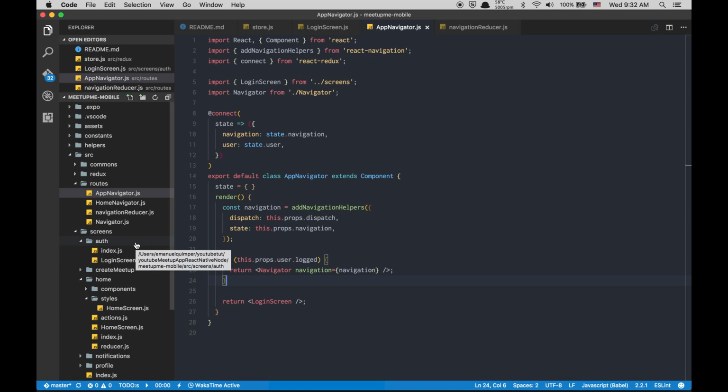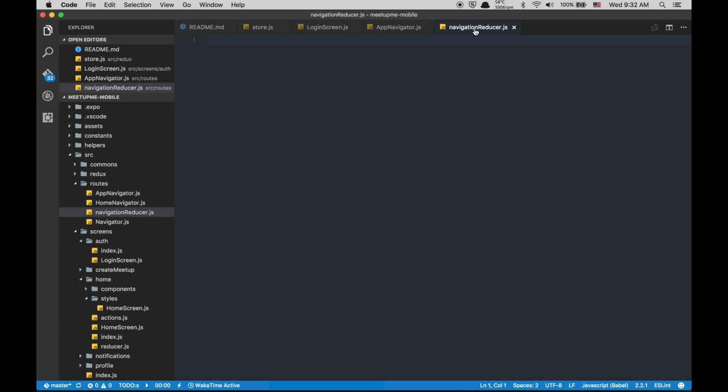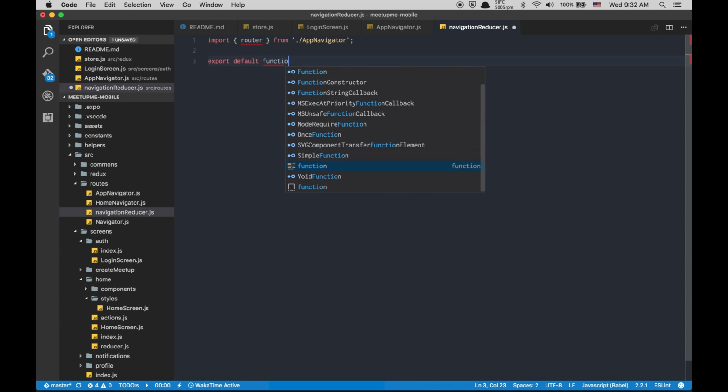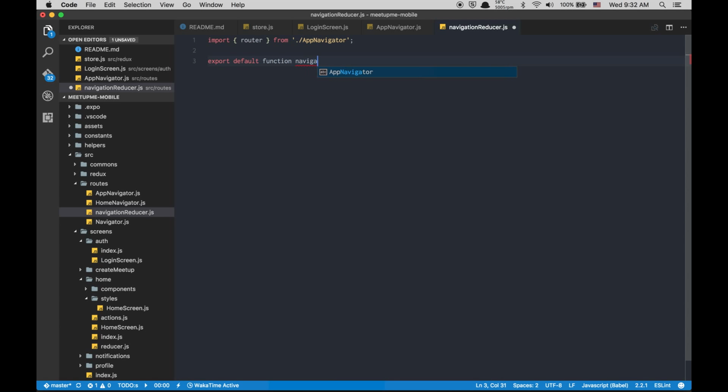Now I'm gonna jump on my reducer, and what I'm gonna do there is import router from app navigator, and export default function navigation reducer with state and action, like that. Now here I'm gonna do const new state, it's equal to router.